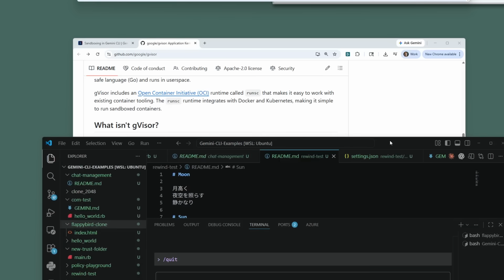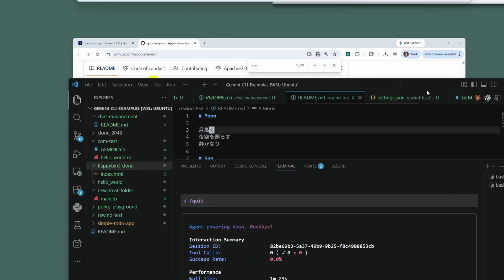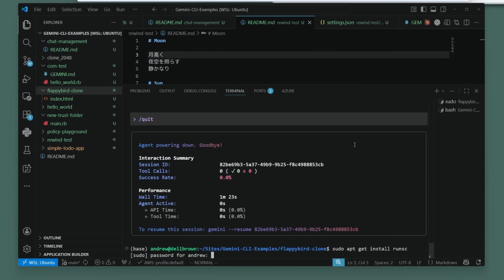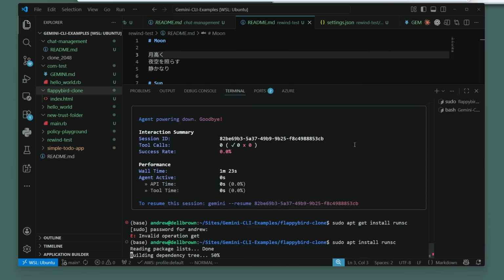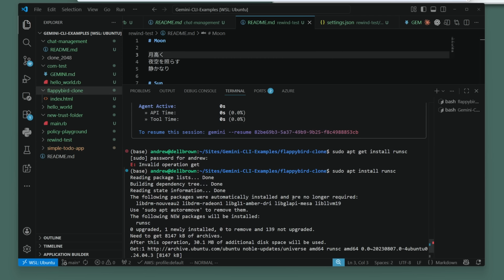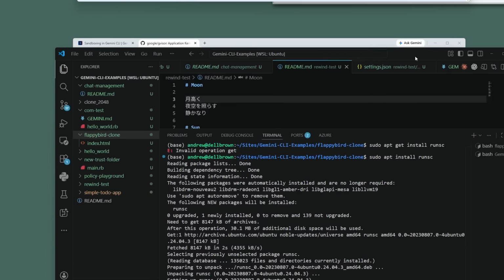Sudo apt-get install runsc. Is that what it's called? Runsc, run security. I'm trying not to run things in a container. We can do that. I just don't want to do that. I'm going to type my password. Invalid operation. So sudo apt install. Try this. And yeah, so now it's installed. Okay. That was my best guess.